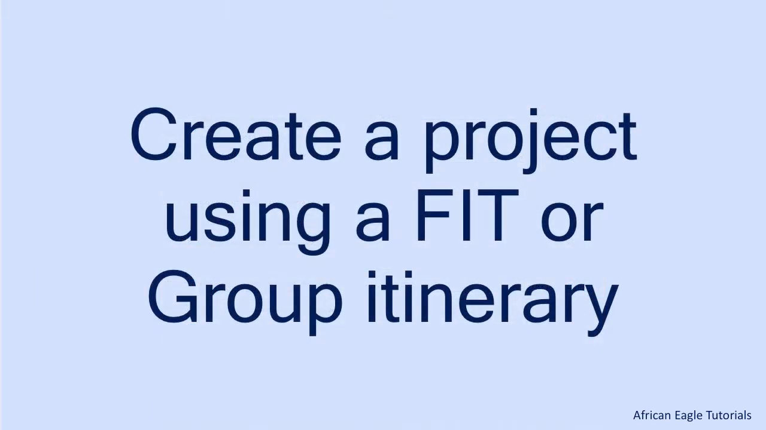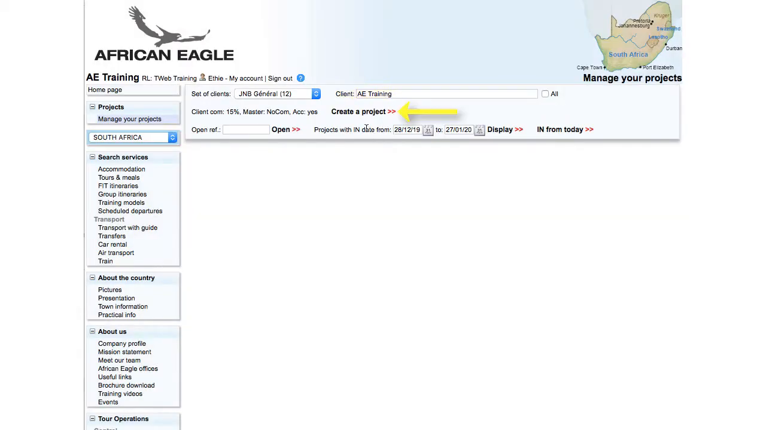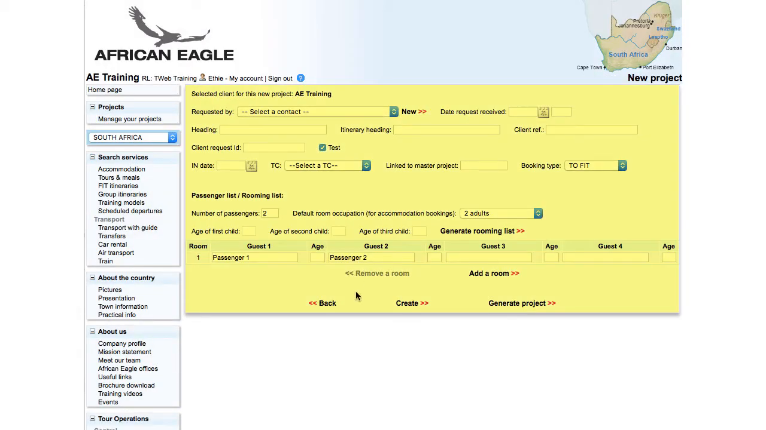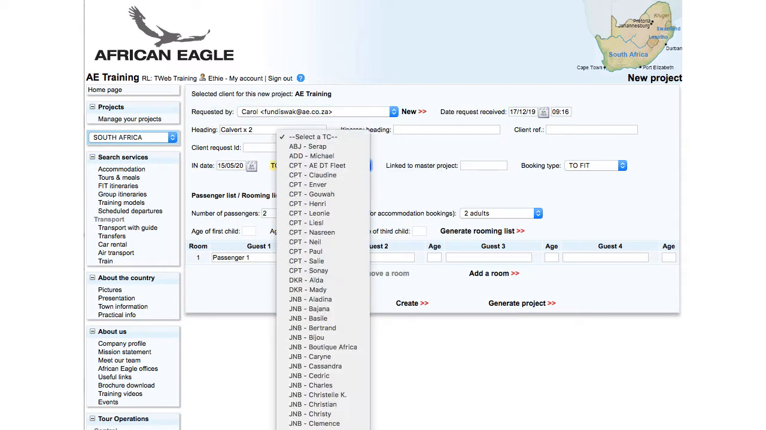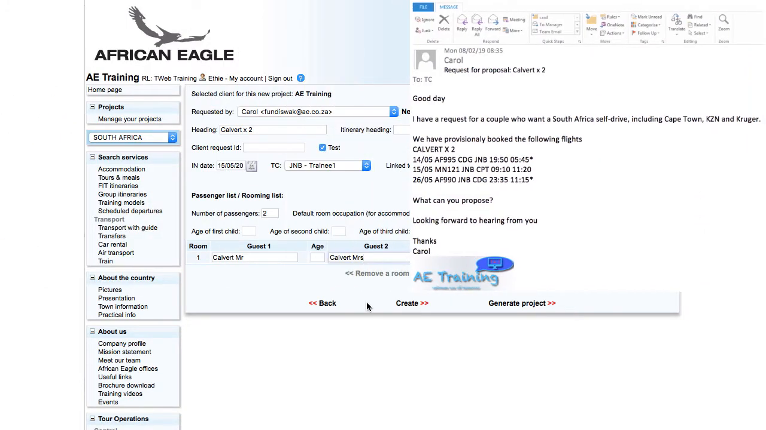To create a project using an FIT or group itinerary, select the client and click Create a Project. Enter the setup information. This establishes the link between the client, client contact, and consultant in charge of the project and sets up the basic customization in terms of the heading, date, and pax numbers. Click Create.